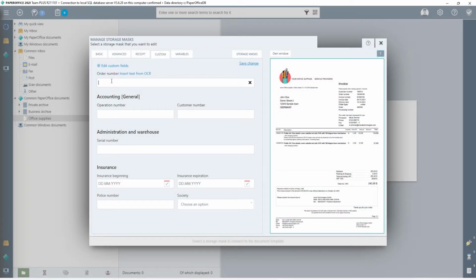I have already created the field with the designation order number. How this works is described in detail in our comm desk. Of course, I add the link to the video description. I carry out the same process with the variable customer number.